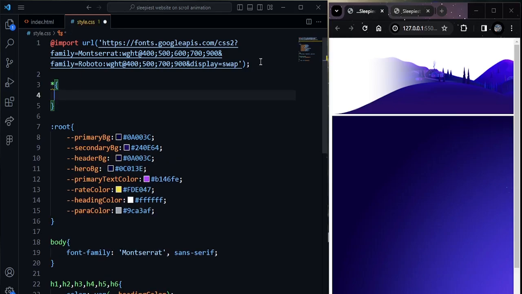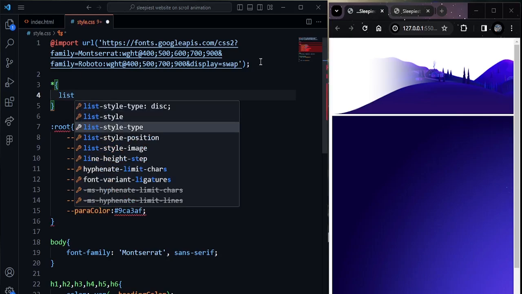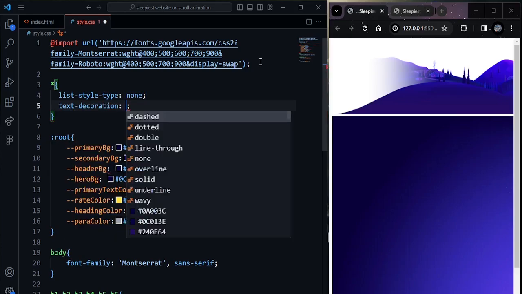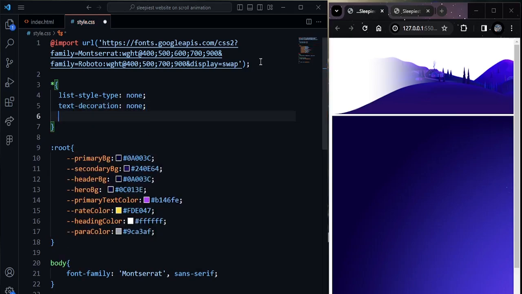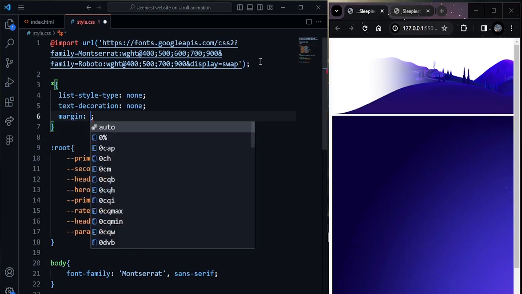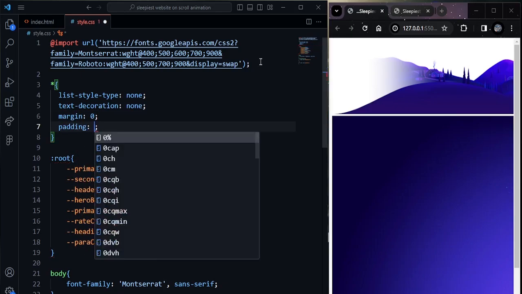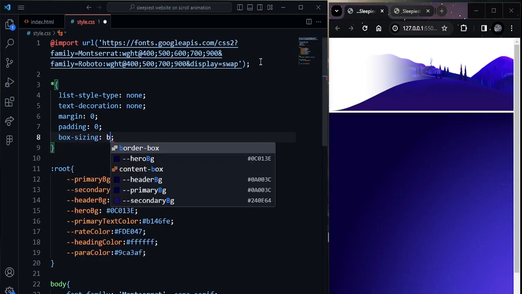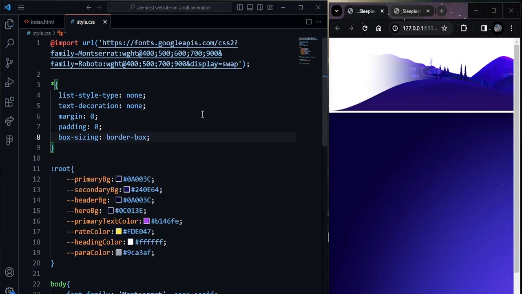Inside the asterisk selector, I wanted to declare list style type none. I don't need it. And the text decoration for links none. And also I don't need margin and padding as well. And finally, I want to declare box sizing as border box. This means the total height and the total width of any element will include the padding of the element and the border width of the element.